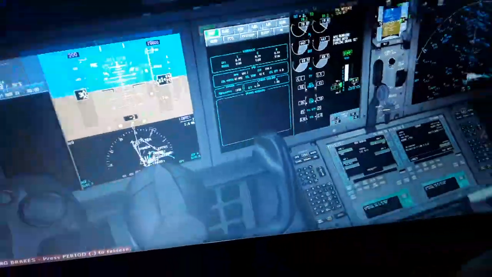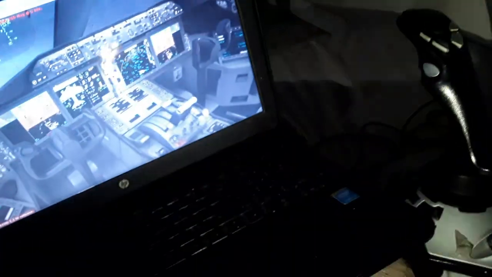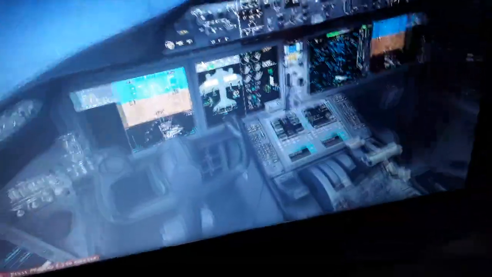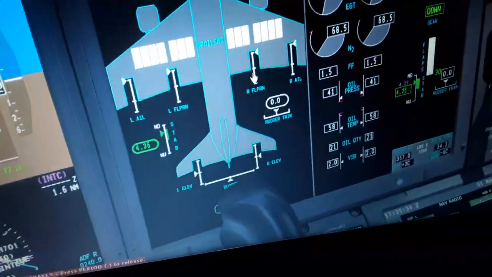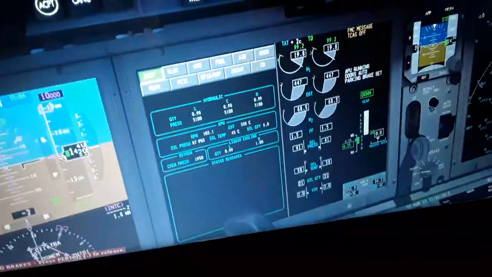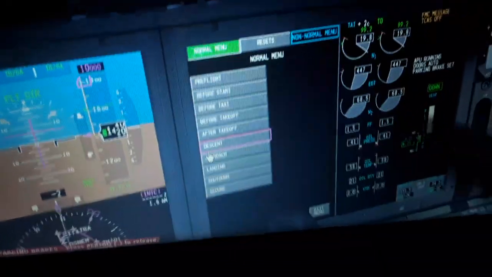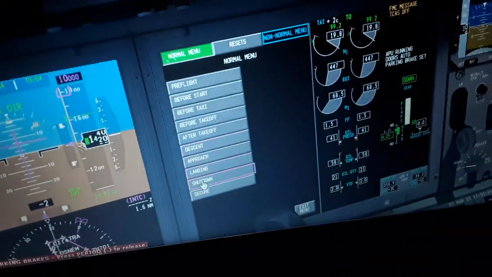So this is all we need to do. The flight controls, as you can see, it's the last thing we need to know. And we have like this climb, descent. This is the deflections. We need to go over here, systems, checklist, normal menu, before start, after start, descent, approach, landing, what we do.